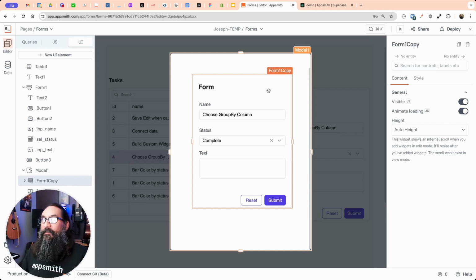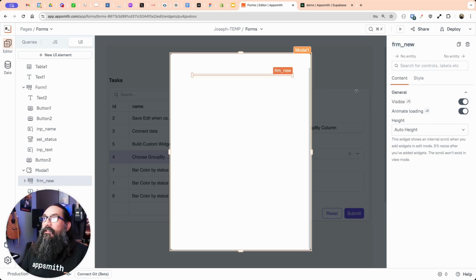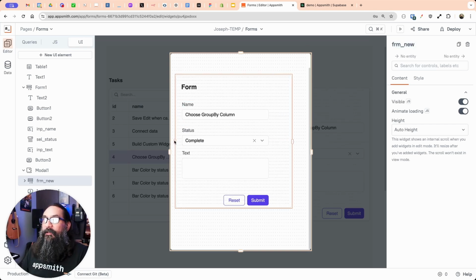Like I said, anytime you're referencing your stuff in the JS editor, you're going to get confused at what's form 1 or 2 or copy. So name these. I'm going to call this form update, or new rather. This one's new in the modal, and the one on the table is for updating.